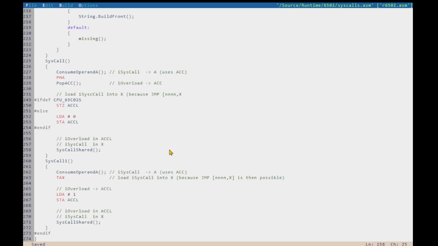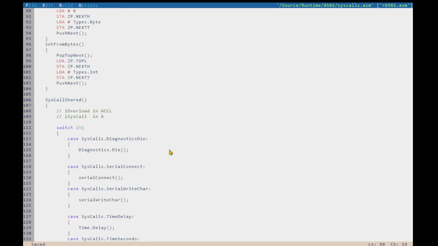Anyway, that's switch. So let's go through the constraints again. What are the constraints for switch? You have to switch on an index register. You can't switch on A because it's going to use that in the jump. So X or Y.